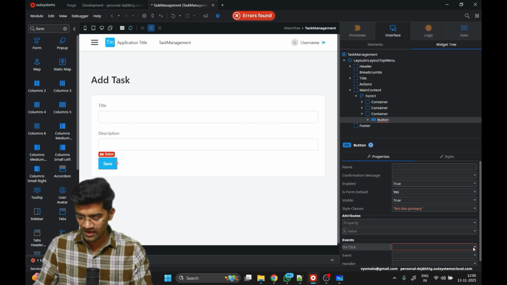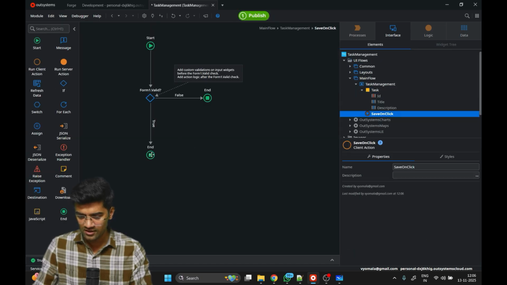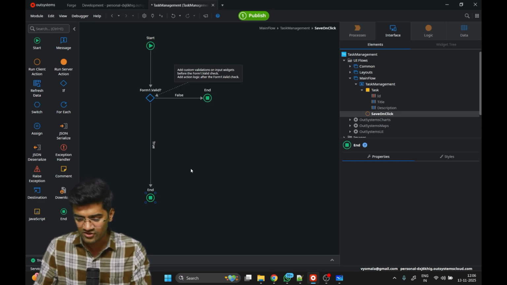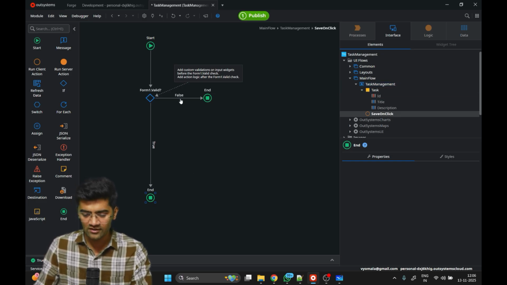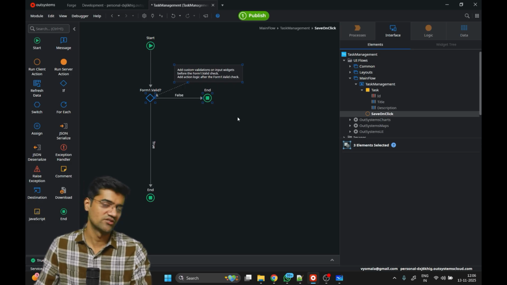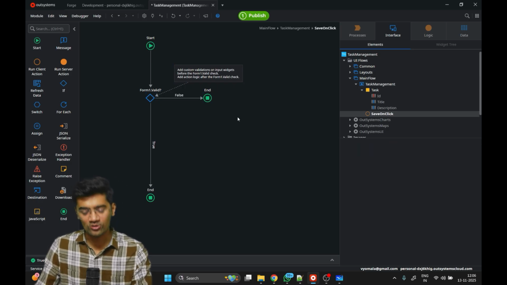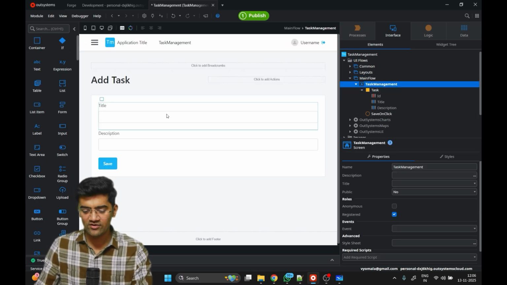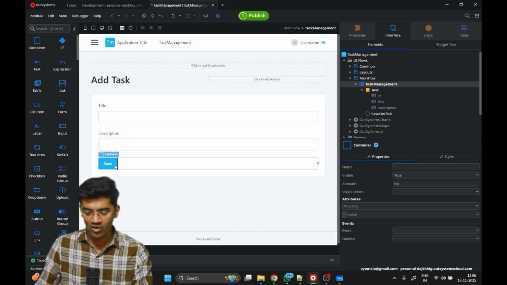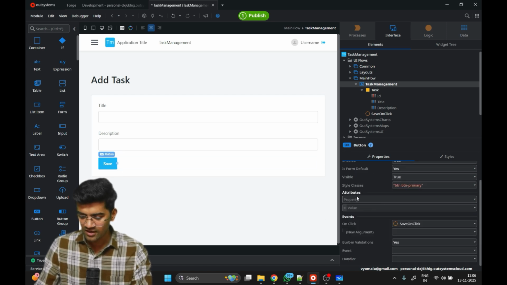Now we will handle the action. As soon as we handle the action performed event, OutSystems adds one if condition here. This is also automatic. As we have introduced the form, and inside the form we have introduced one action button, by default we said built-in validation yes. It means OutSystems needs to perform a built-in validation.